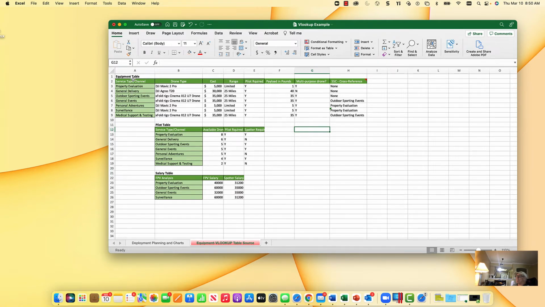There is an equipment table here, which is the first table, and a pilot table. The equipment table tells us what kind of drone equipment is available, how much it costs, what the range is, and whether or not they require a pilot. They all require pilots. The second one, the pilot table, goes a little deeper on whether it requires a pilot. So there's a little duplication here, which is not good table design, but that's okay. Importantly, it also tells you whether you have a spotter required, and how many drones there are. So you have a pilot required and a spotter required. Sometimes you need a spotter if you're flying first person view, FPV.